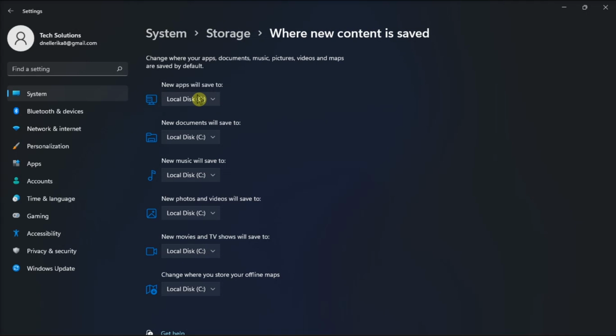So those are the following fixes if you cannot choose a drive to install games on the Xbox app for Windows computer.